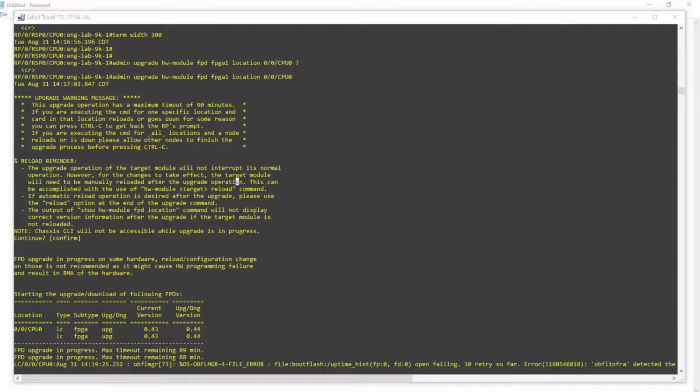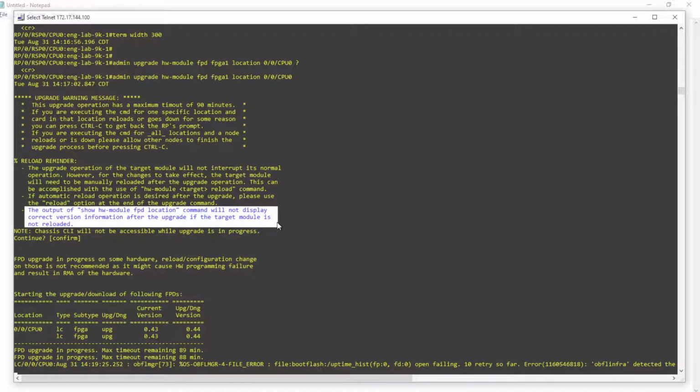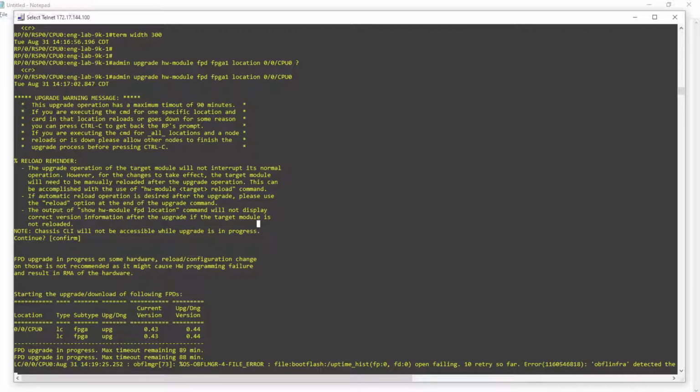Got another message, max timeout remaining 88 minutes. Yeah, and so it tells us that the output of the show hardware module FPD location will not display the correct version after the upgrade if the target module is not reloaded. So we'll look at that after it's done with this process, and we'll see what it shows.